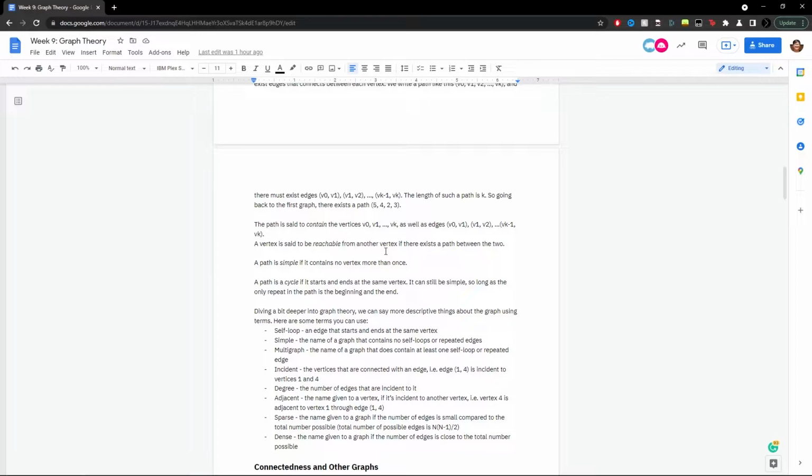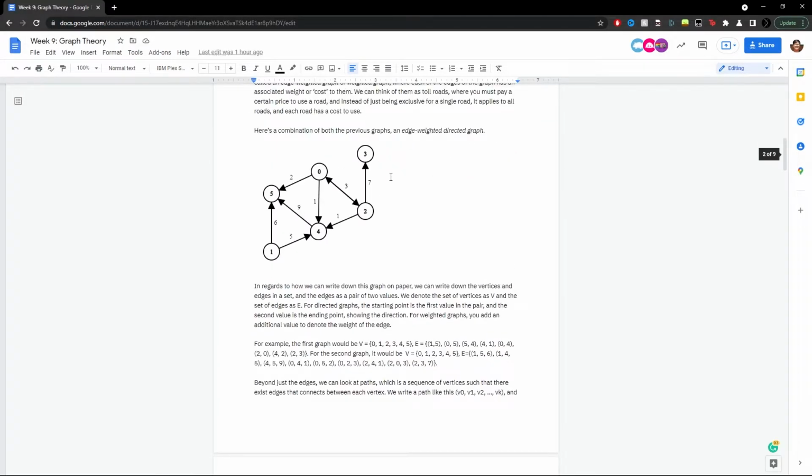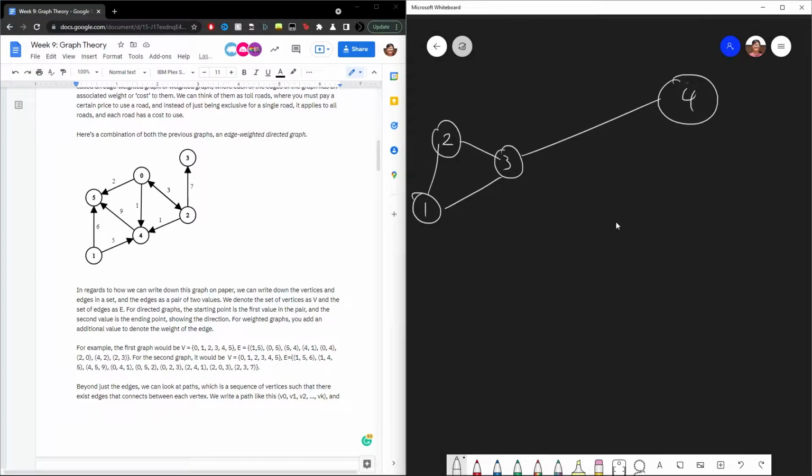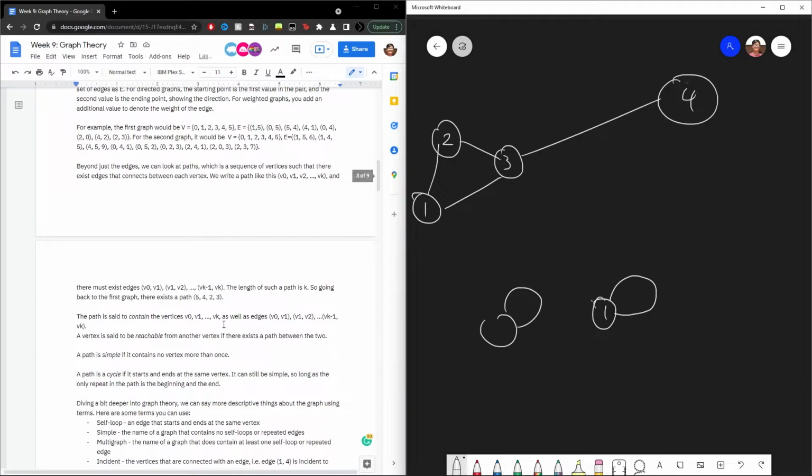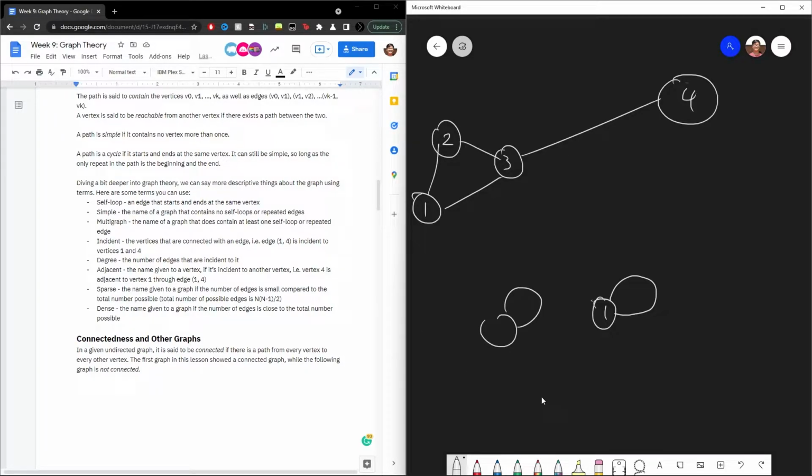Diving a bit deeper into graph theory, you can say more descriptive things about a graph using terms. So here are some terms you can use. A self loop is an edge that starts and ends at the same vertex. I couldn't really easily visualize this, but let me visualize it here. Let's say there's a road starting at 1, and then goes back to 1. To visualize this, you just draw a line that loops back on itself. So that's how you draw a self loop.